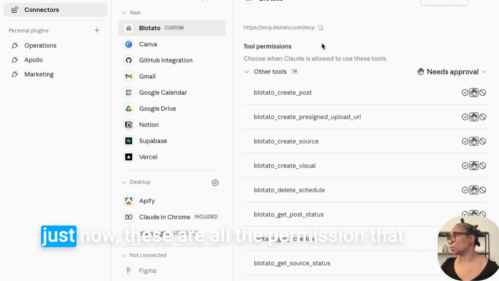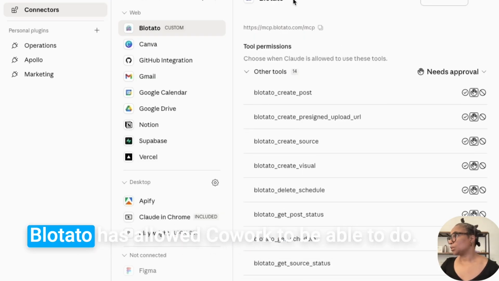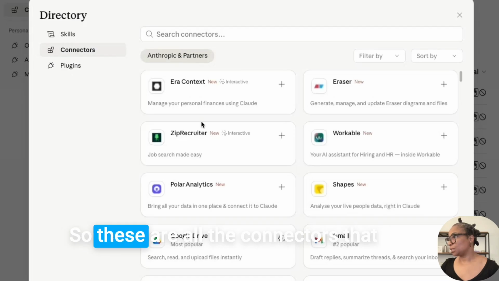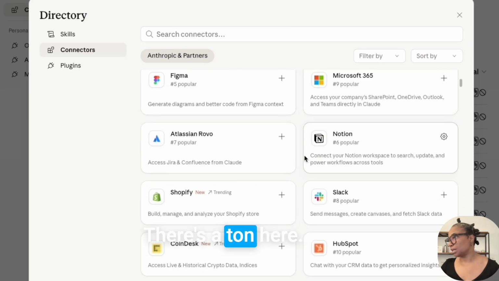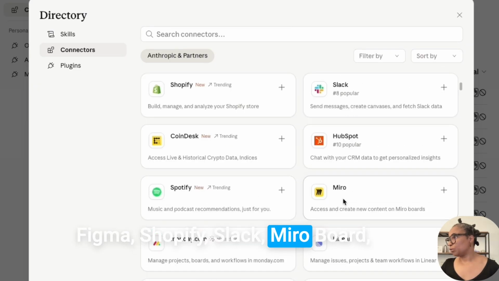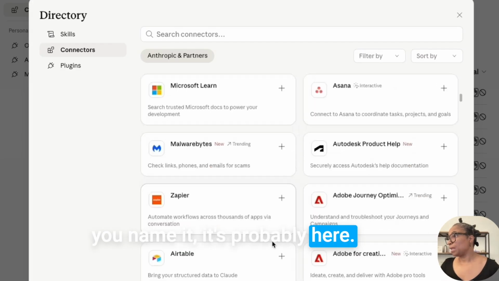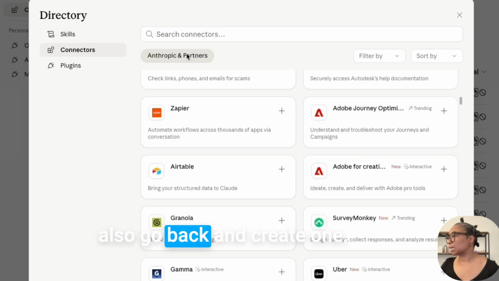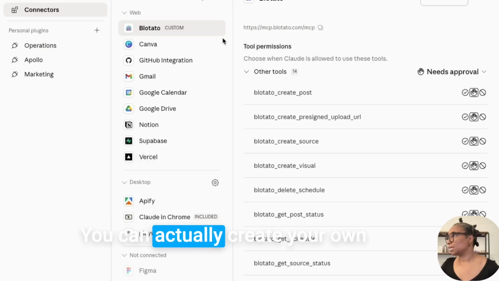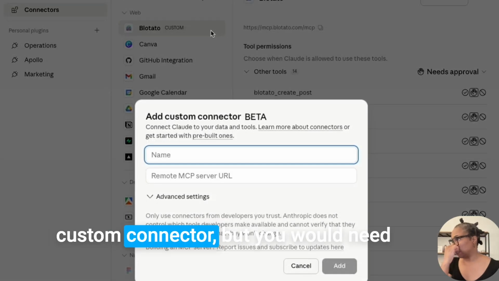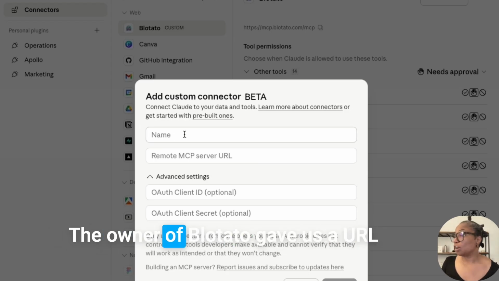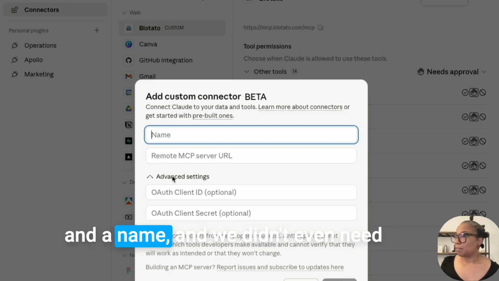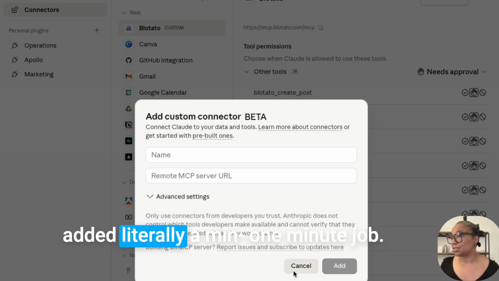If you look at the ones that we worked with just now, these are all the permissions that Blotato has allowed Cowork to be able to do. You can browse connectors. So these are all the connectors that Anthropic and their partners have allowed you to connect into Cowork. There's a ton here. Shopify, Slack, Miro board, you name it, it's probably here. And if it's not here, you can also go back and create one. Directly create your own custom connector, but you would need something a bit more technical to do that. This is actually how I created Blotato. Now Blotato gave us a URL and a name, and we didn't even need the advanced settings, and you just added it. Literally a 1 minute job.